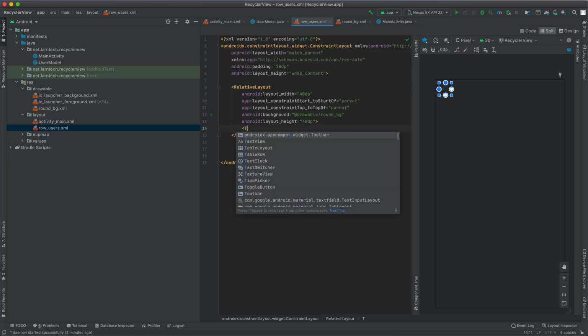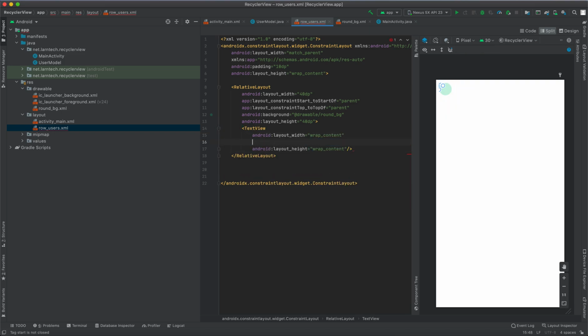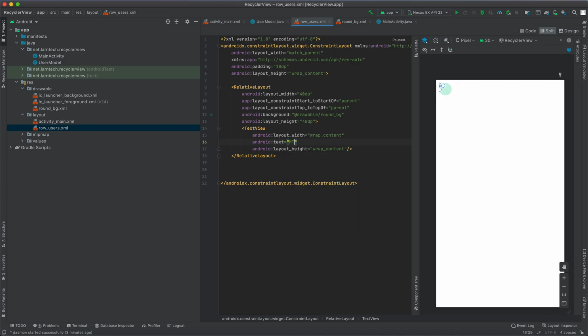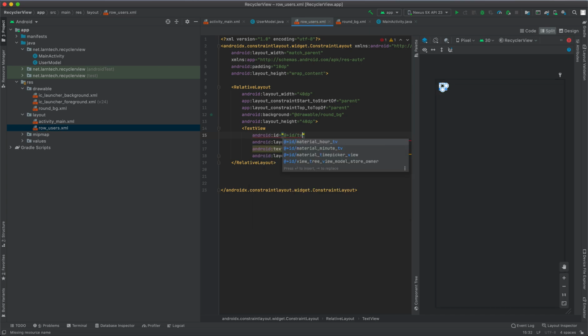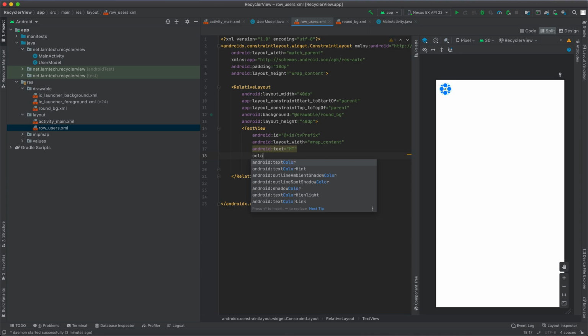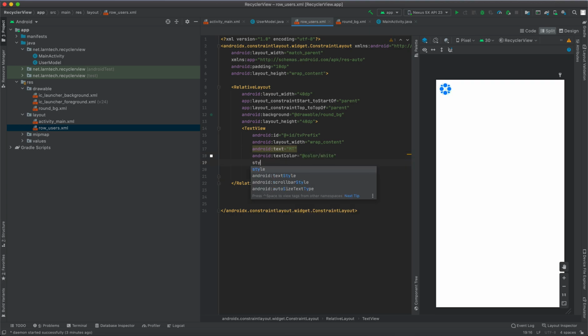Inside it, create a text view, wrap content, and give it a text. We can say LT. The ID I'm going to give it is TV prefix. I'm going to center it, so center in parent, and I'm going to give it true. The color, I'm going to give it white, and the style, I'm going to give it bold.